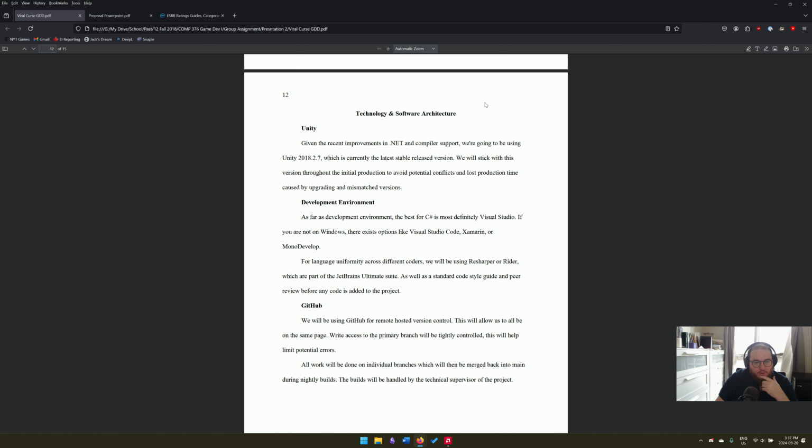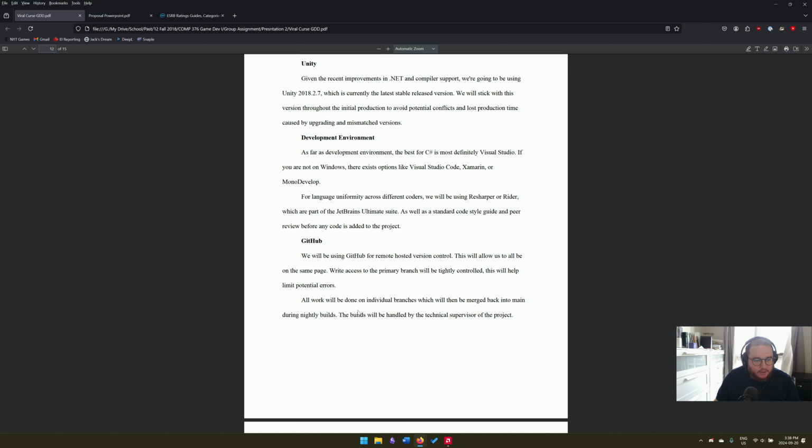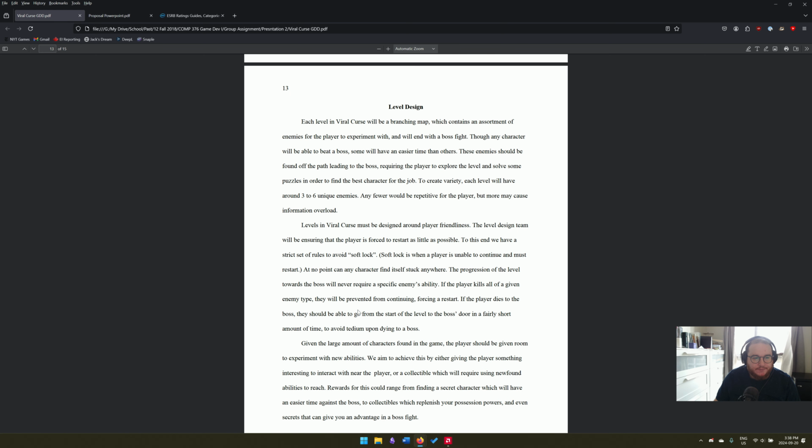There's technology and software architecture. So this is where we start talking about the development, right? Here we used Unity, and we specified the exact version of Unity we're using. For you, you're going to specify the version of Phaser you're using, and specify the IDE you want people to use, especially if we end up using different computers. Some people have Macs and some people have PCs. You're going to want to specify, hey, this is the development environment, this is the game engine, and this is how we share our code with GitHub. You're going to want to specify all that.